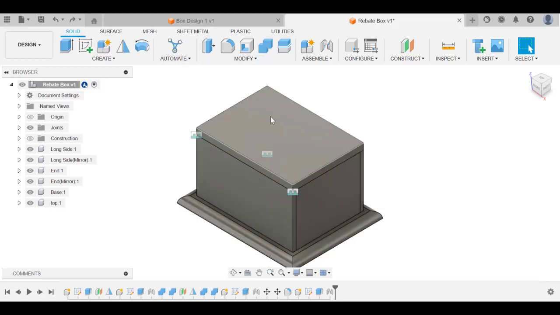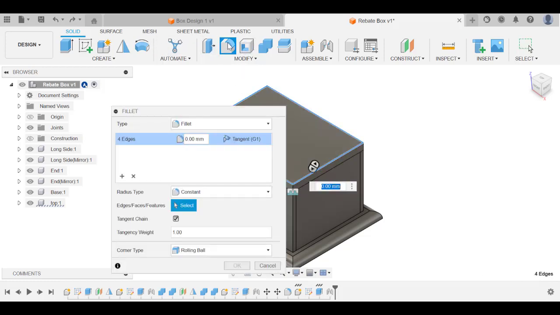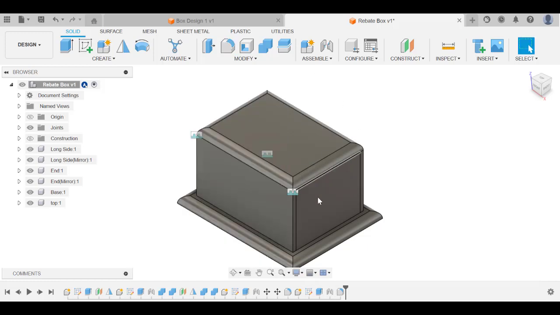I think I'd prefer mine to have that symmetry with the bottom. So 1, 2, 3, 4. Fillet tool set to 10, and now my top and my bottom will have that same routed profile.